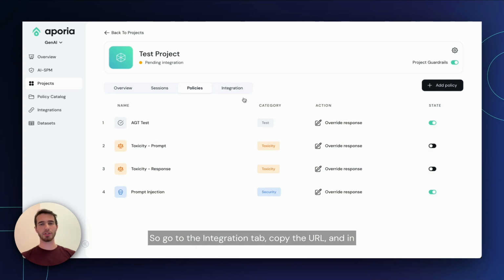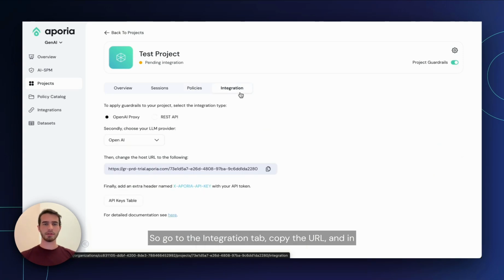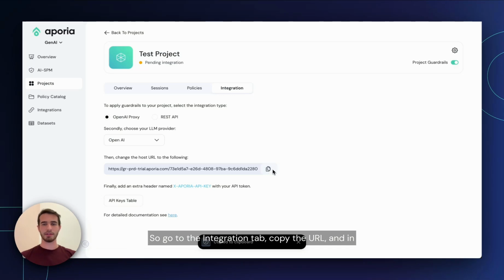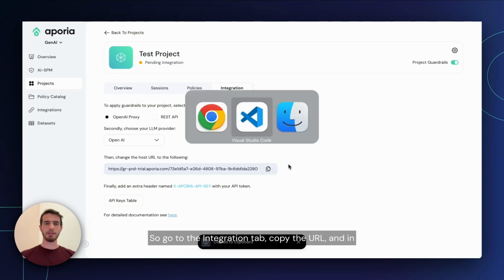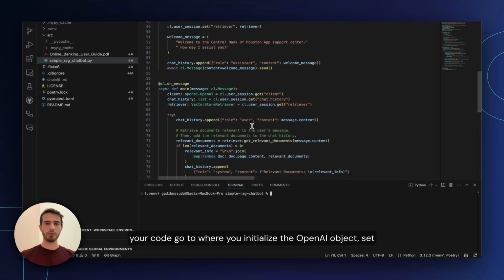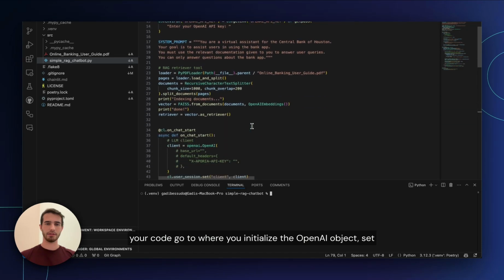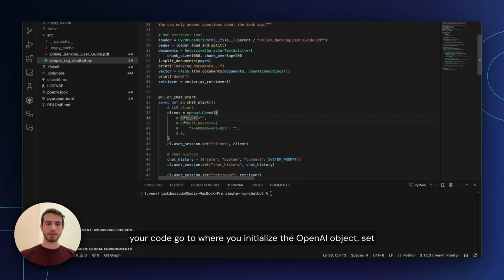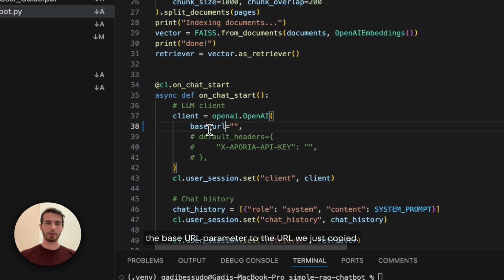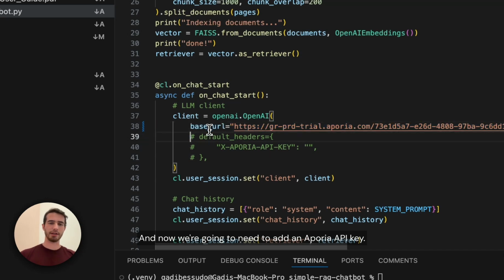So go to the Integration tab, copy the URL, and in your code, go to where you initialize the OpenAI object.